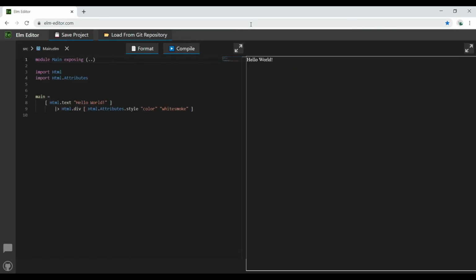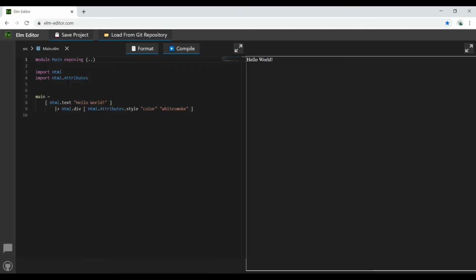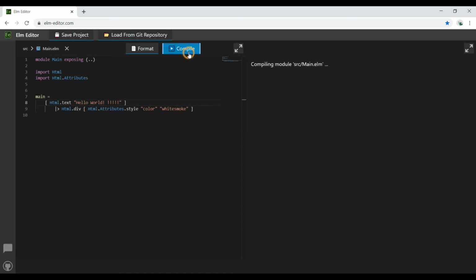When we enter there, we see an editor. It's not completely empty because it loads an example project by default. This project contains the elm.json file and one Elm module. And we can open that module to try the core editing experience. So here on the left I have the text editor. I can make changes, and when I want to see the result of these changes I use that compile button.